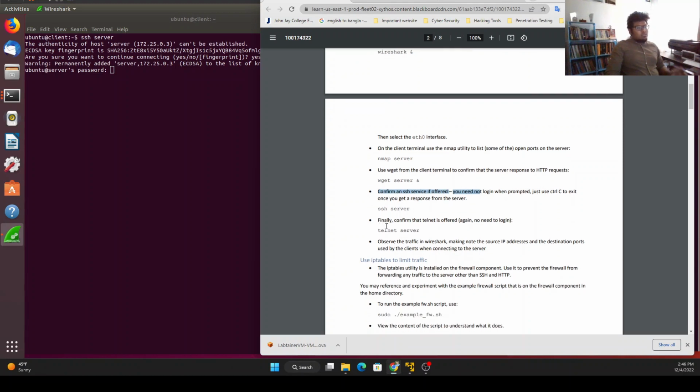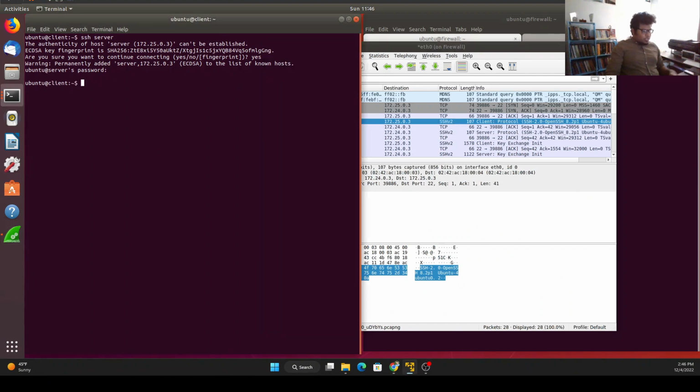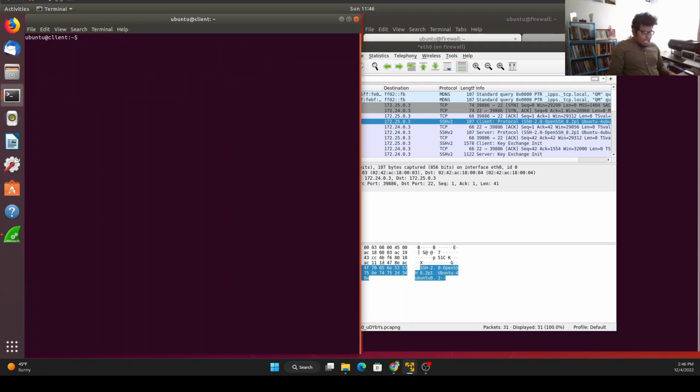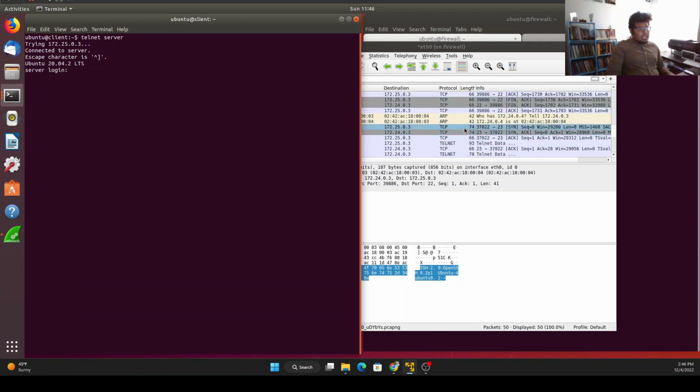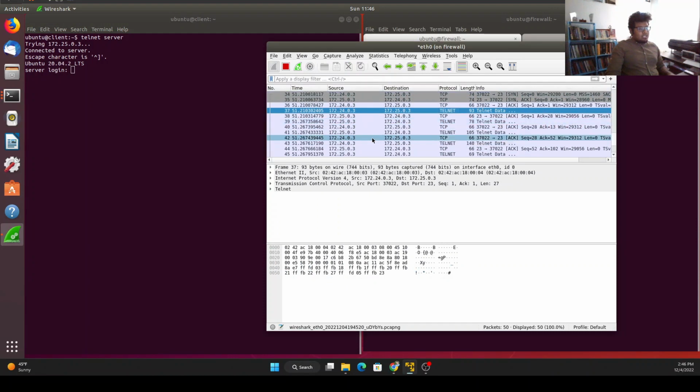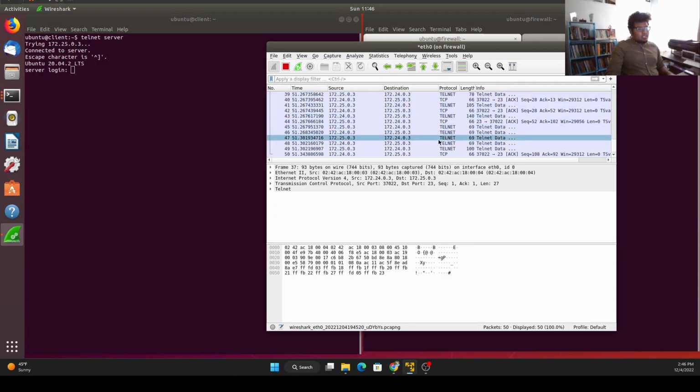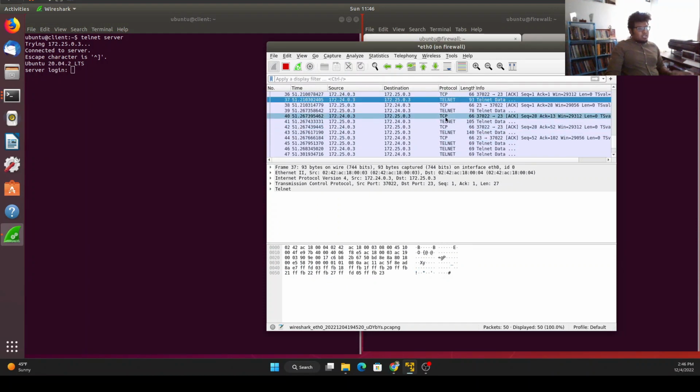Then we're finally going to use the telnet server, same thing. We don't need to log in here. From here, if you cancel it and clear it up and do telnet server, we probably see some traffic in here. You see the telnet traffic is here. There's a lot of telnet traffic because they're trying to communicate. It's not dropping, it's really perfect and fine, right?